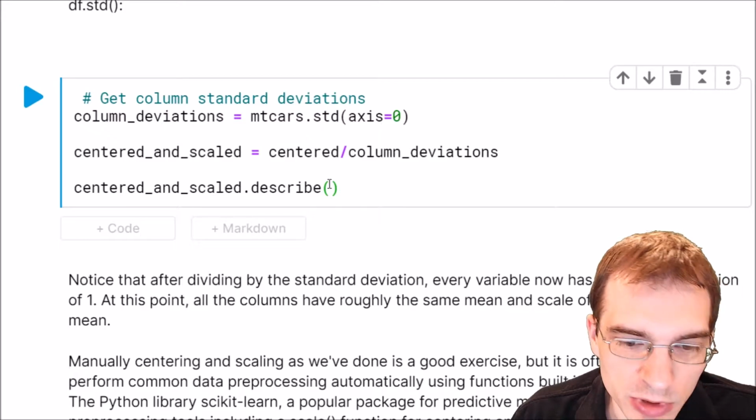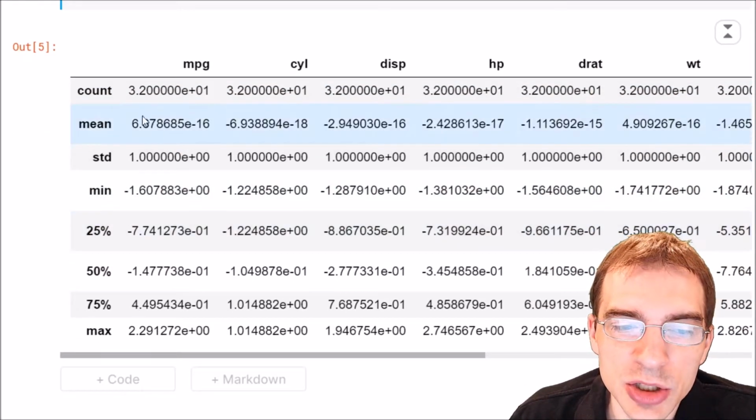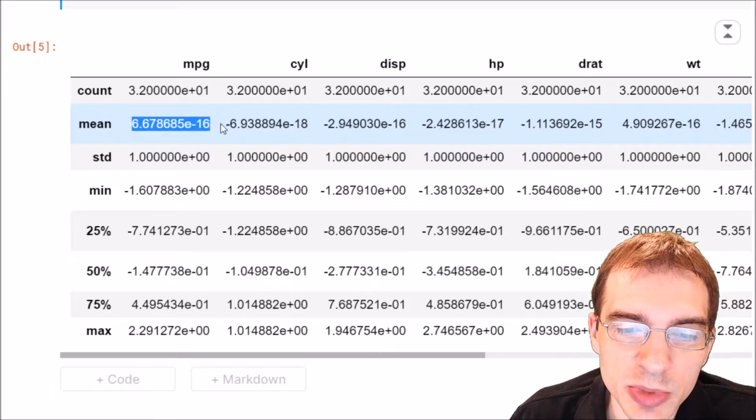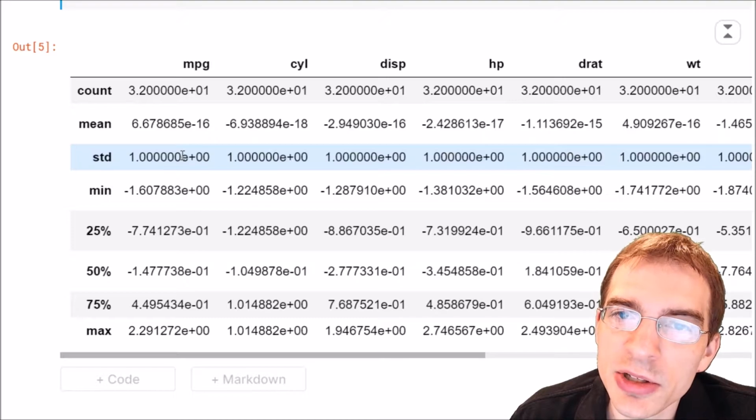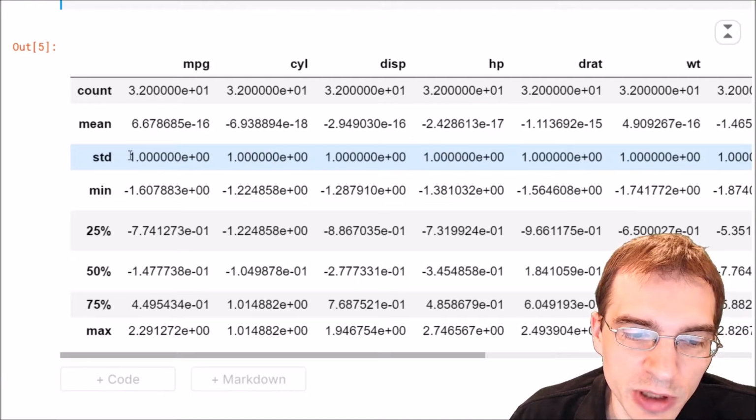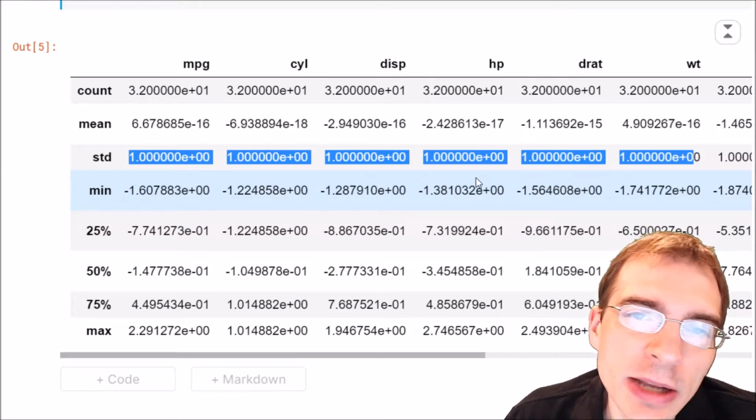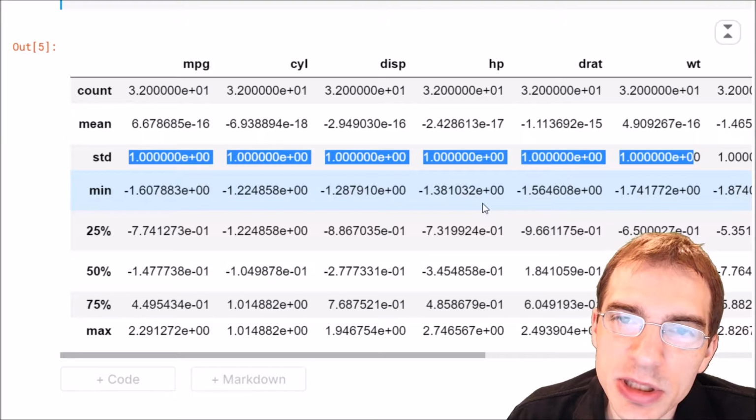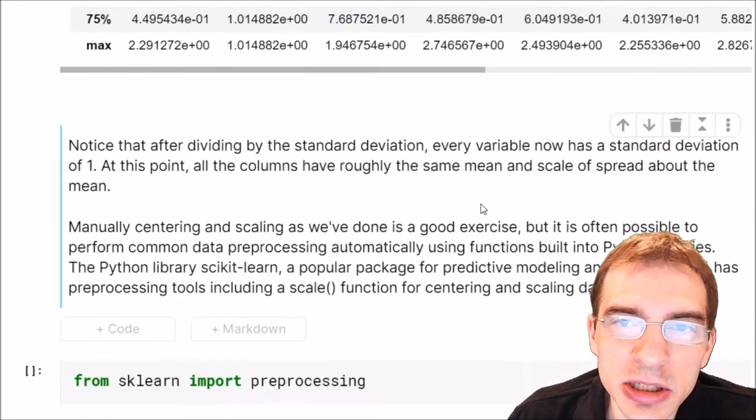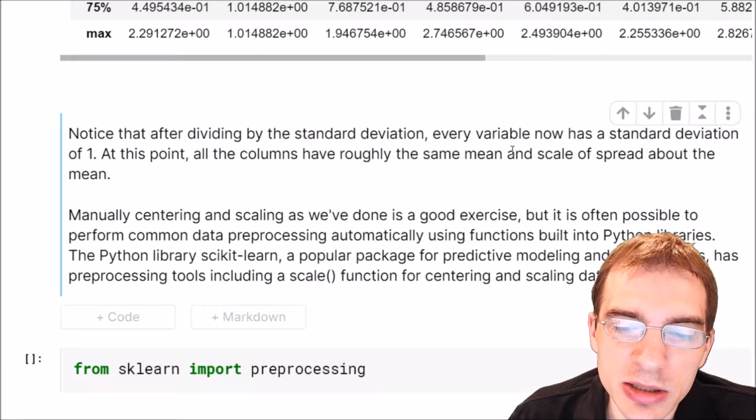So let's run this and hit .describe. And now we can see that in addition to the mean essentially being 0 for all of these values, the STD, standard deviation, for all the numeric variables is now set to 1 for each of them. So manually centering and scaling the data like we just did here is not particularly difficult, and it's a good exercise just to think about what centering and scaling the data even mean.